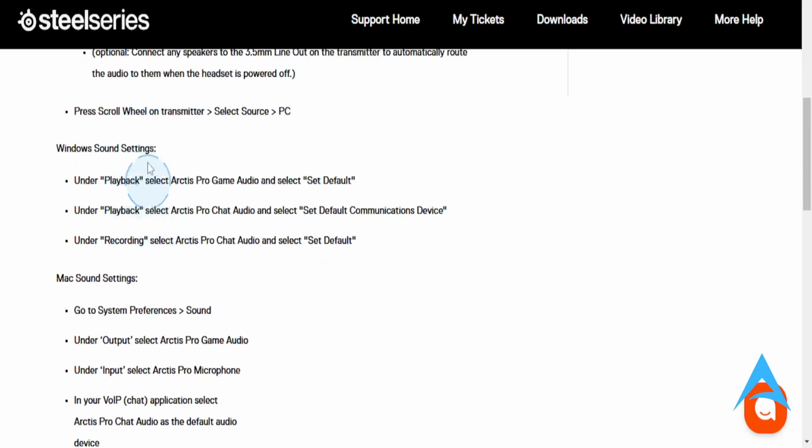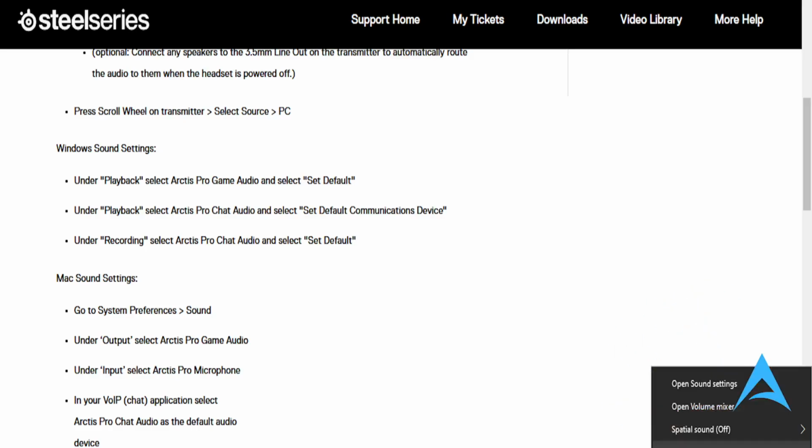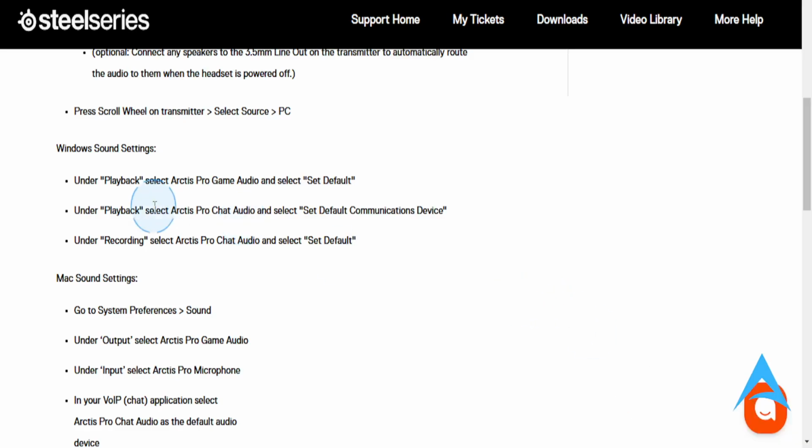Now, under playback, you want to select Arctis Pro Game Audio and select that as the default under the Windows sound settings. You just right-click on your sound icon there, and then go ahead and open up your sound settings. Now, under playback, you want to select Arctis Pro Chat Audio and select that as the default communications device, and under recording, select Arctis Pro Chat Audio and set that as default.